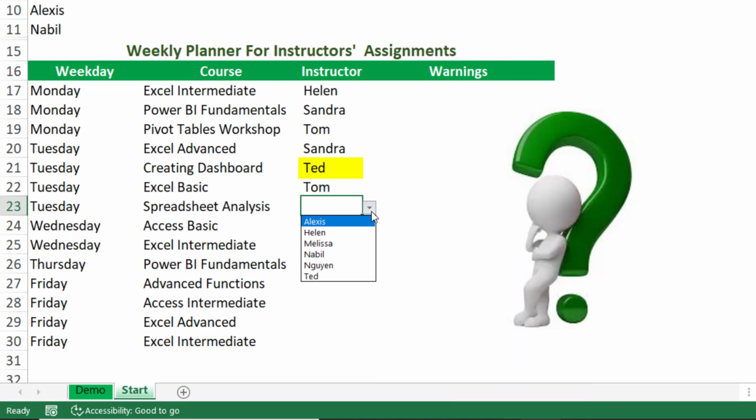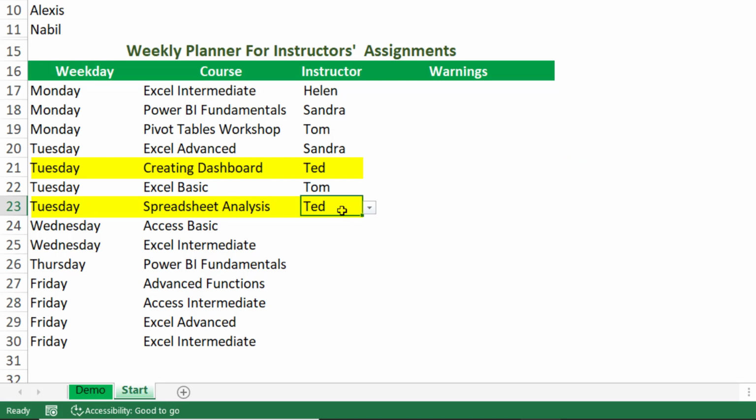But is it possible to assign Ted a second time? Yes, because Ted is still below the maximum number of courses. I'm going to select Ted here. Ted is working on a Tuesday. And now I assign Ted to another course on Tuesday. That doesn't make sense. He cannot be delivering 2 courses simultaneously on the same day.